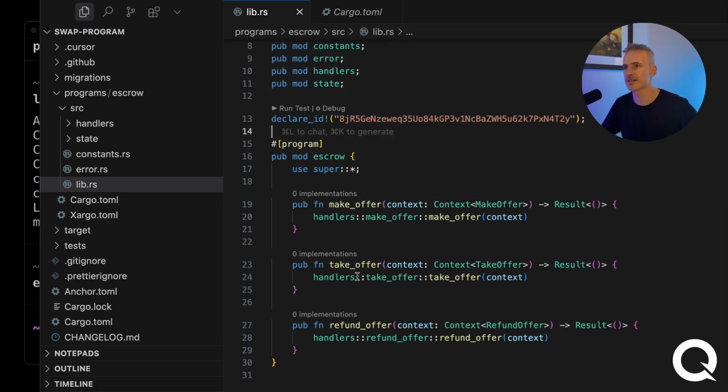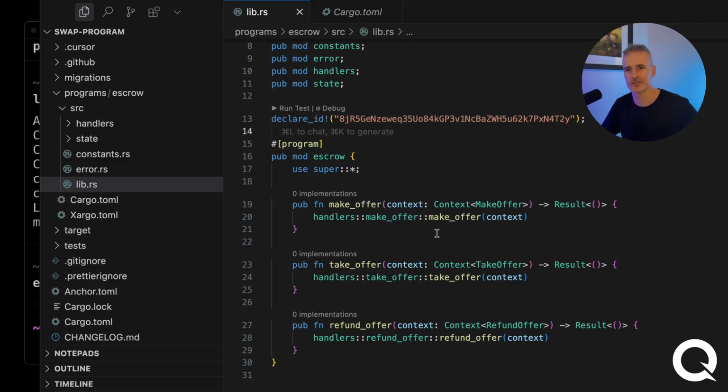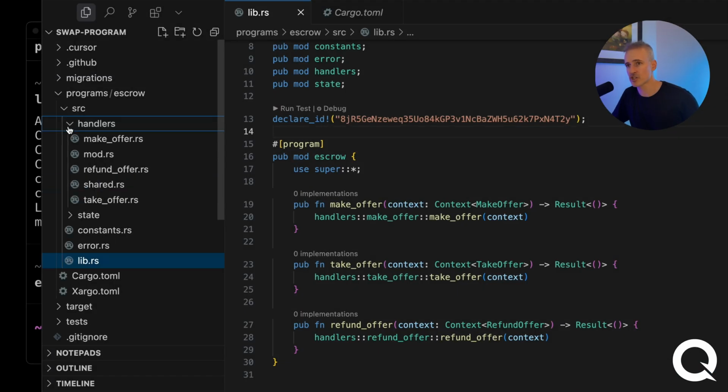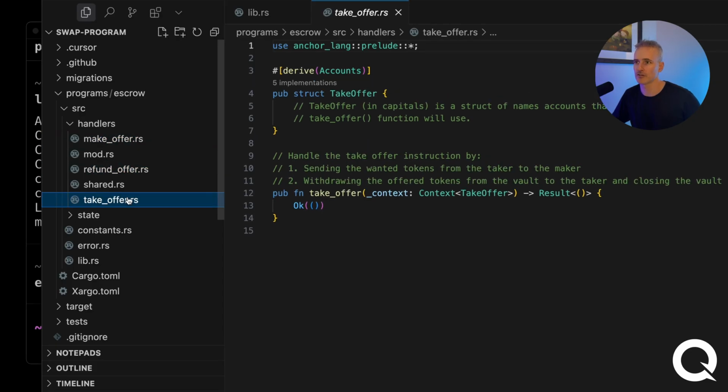The thing that makes this a Solana program is this really cool program attribute, which takes that normal Rust module and turns it into a Solana program that we can deploy on the blockchain. It'll add a bunch of features to this code to get instructions off the chain, send them to the right function, etc. Our instruction handlers are inside our handlers directory. We have make offer, refund offer, and take offer, but we haven't filled any of those in this repo.